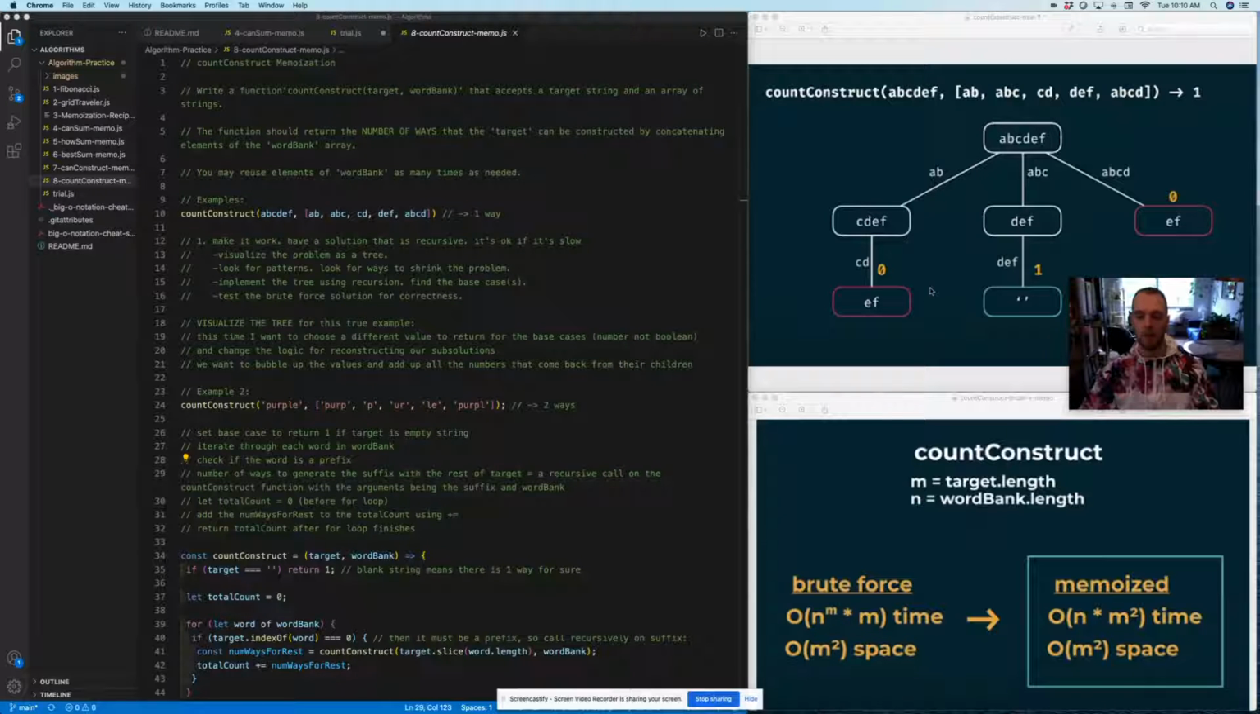So first, this describes how to reach the target of A, B, C, D, E, F using words from the wordBank that's in this array right here. You can see there is one way to construct A, B, C, D, E, F using these words right here. Following the tree, we get to a base case that should return 0 because we still have some letters left, which means we did not reach the goal base case, which is an empty string, which would return one way to create this solution, and which would bubble up to the top.